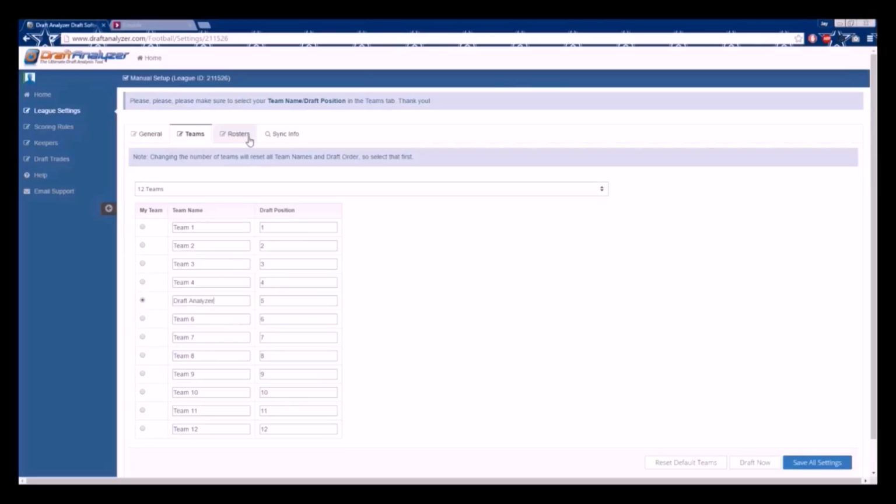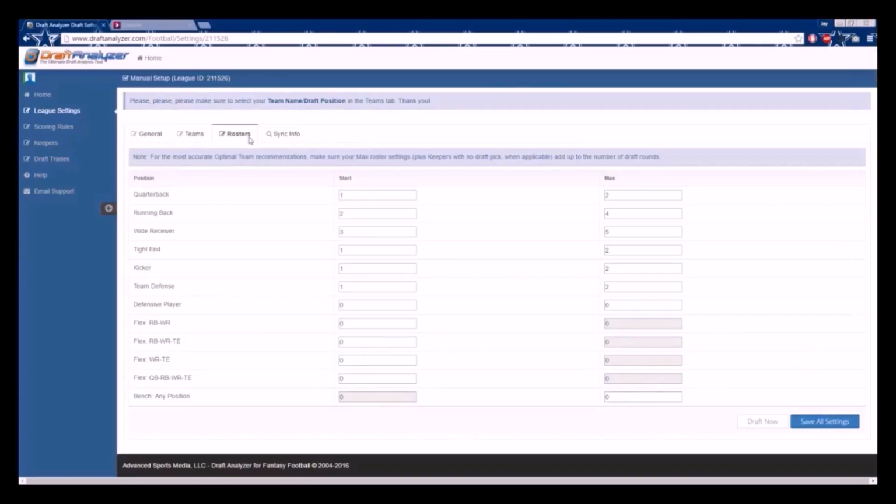Your roster requirements are one of the most important settings in the app and must always be adjusted, even when importing. Now your starters are obviously the number of players at that position that your league makes you start every week. However, the max levels represent the number of players at that position that you wish the app to recommend. When added together, those max totals also need to equal the number of rounds in your draft, in our case 20.